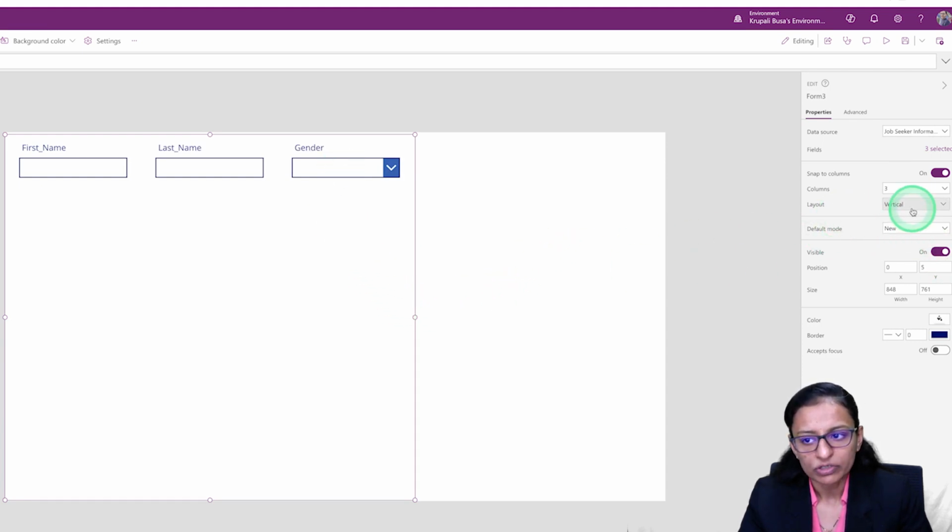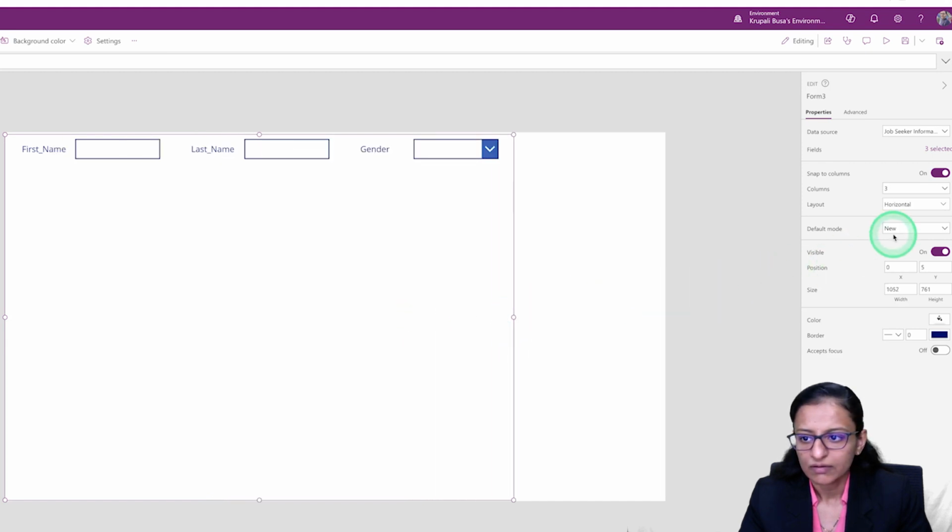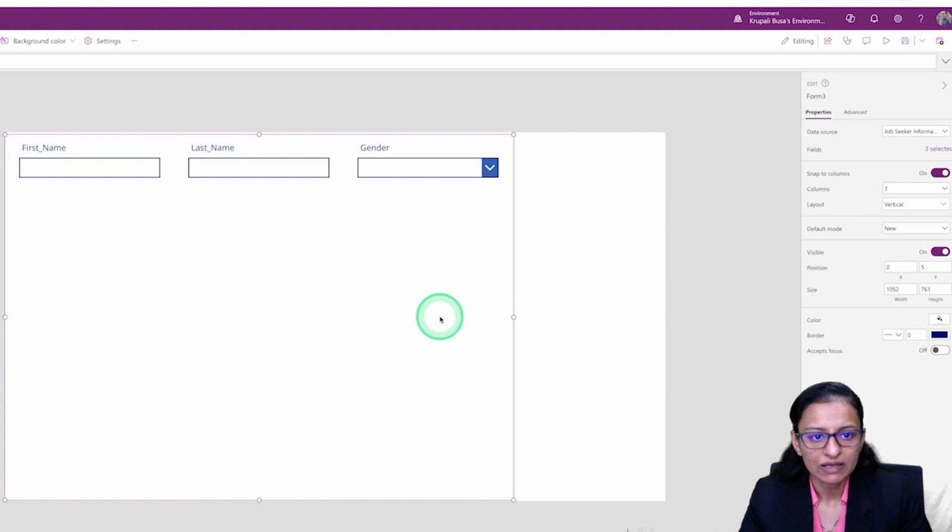And let's say layout, this is the vertical layout. Let's say if you select the horizontal layout, you can see like that. Okay, and let's say if I select a vertical layout, you can see the information like that.